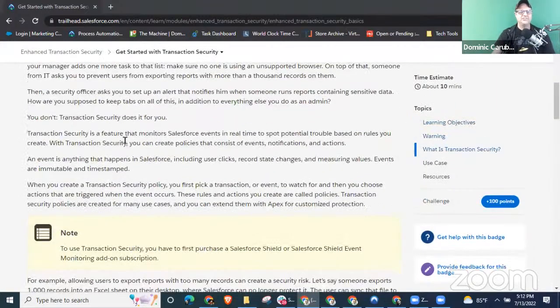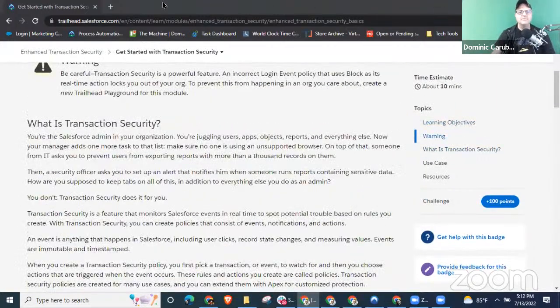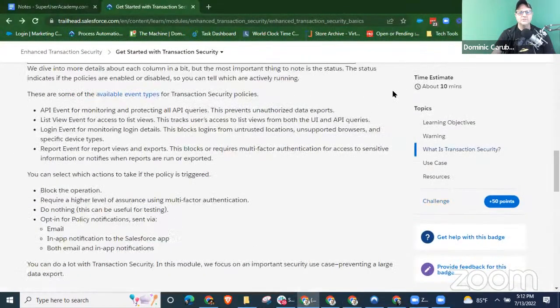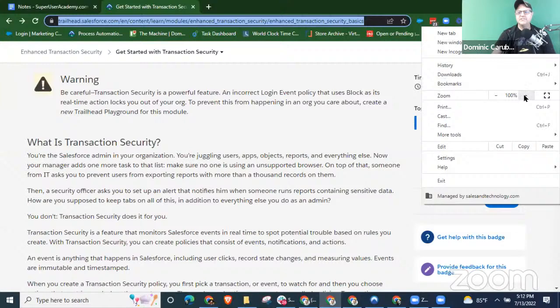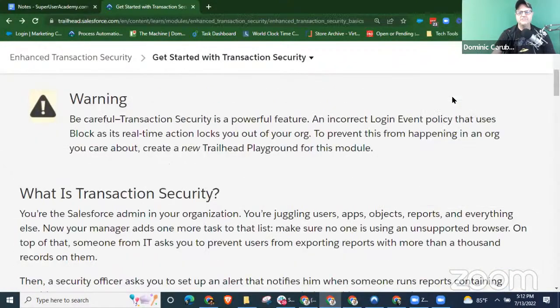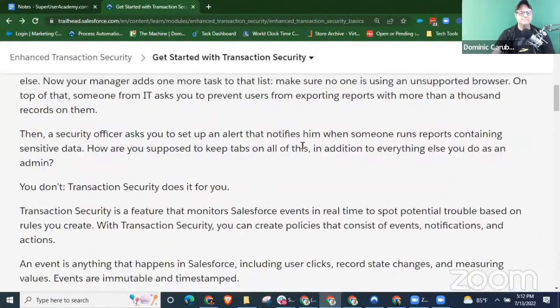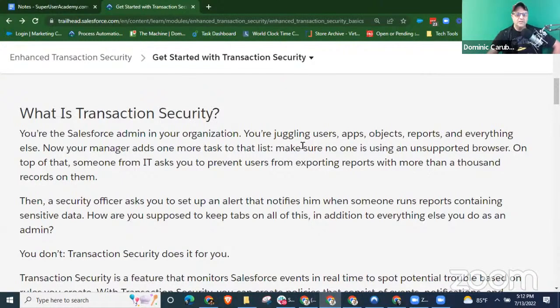What is transaction security? I don't need this anymore. I'm going to increase my screen. So I found, when you're the admin, you're juggling users, apps, objects, reports, everything else. Now your manager adds one more task to that list. Make sure no one is using an unsupported browser.